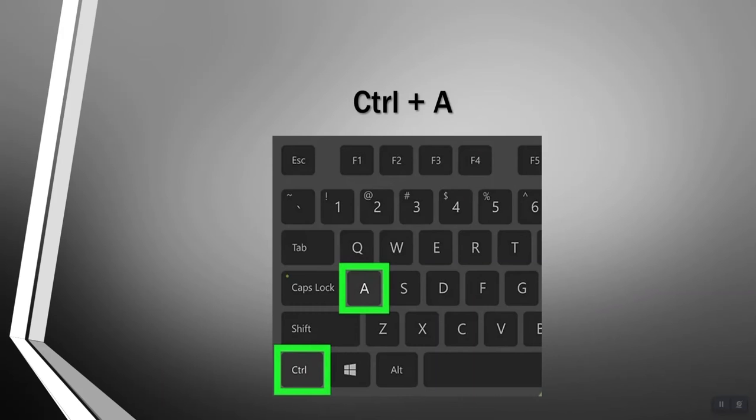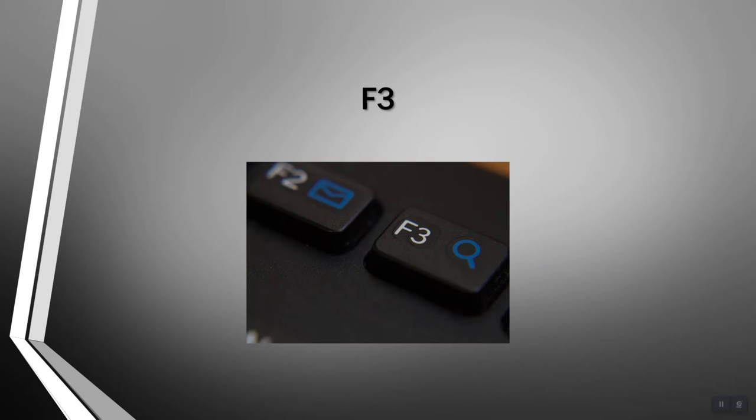Control+A is a shortcut key most often used to select all text or other objects while in a graphical user environment. The F3 key is most often used to open the Find or Search feature of a program or operating system.